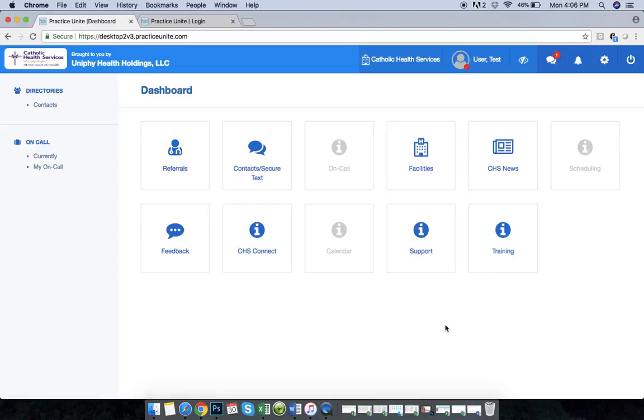Again, the basis of Practice Unite is for you to be able to securely communicate with your colleagues. Practice Unite is HIPAA compliant and you can share patient information, all the PHI, and not be worried about it being leaked. All the information is encrypted and is secure.